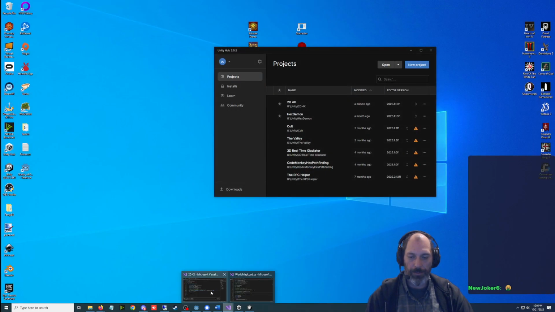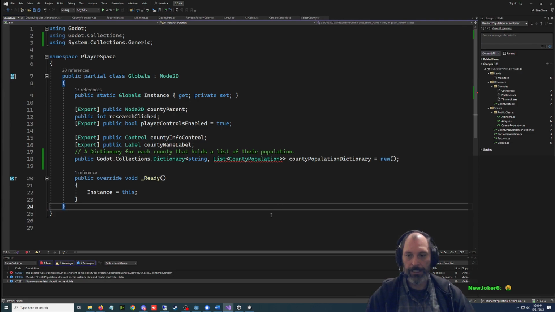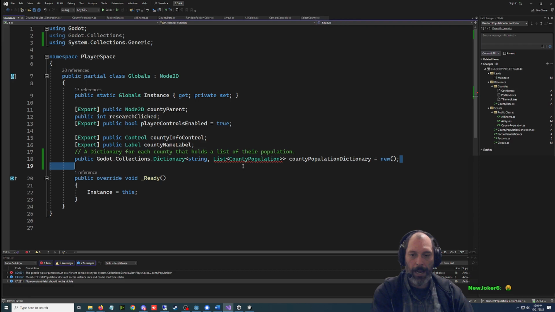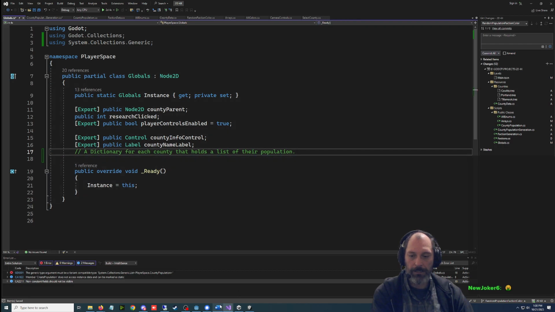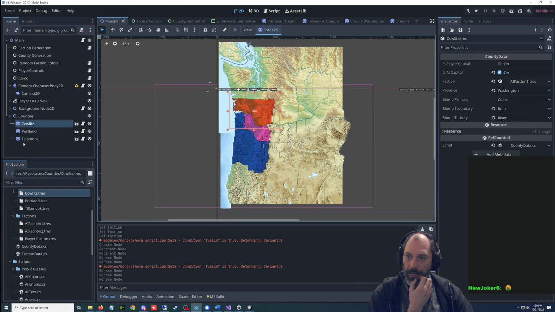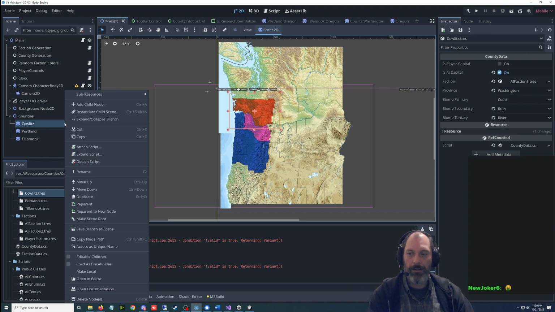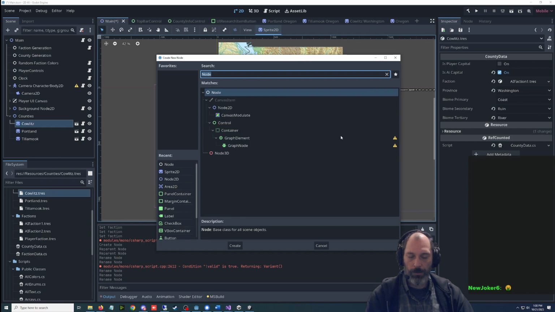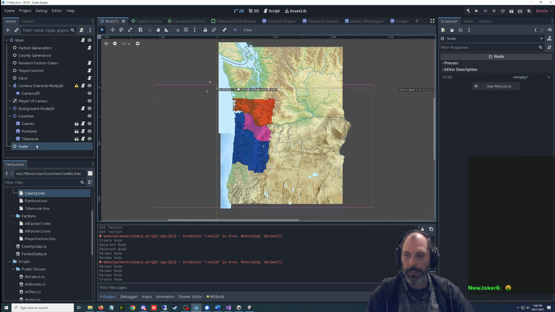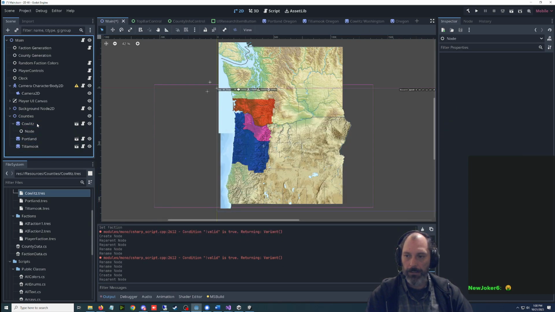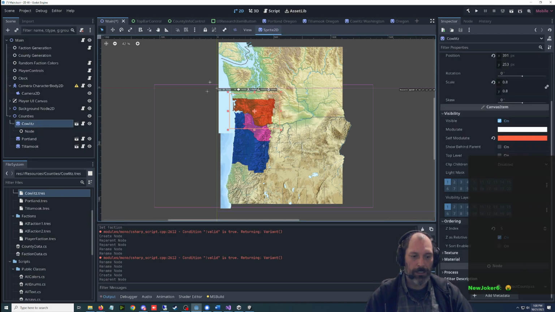When we thought about it, we don't actually need this in the global thing. So it's back to this. My question now is how do we put it in the resource form? We would have to have a node on here and stick a script on here, or we could do it in select county.